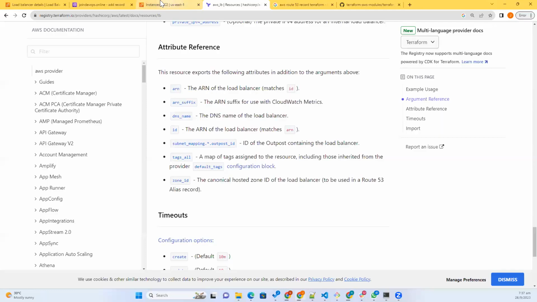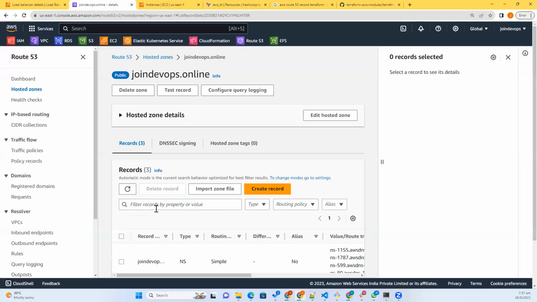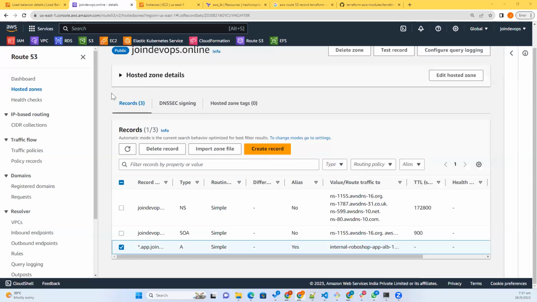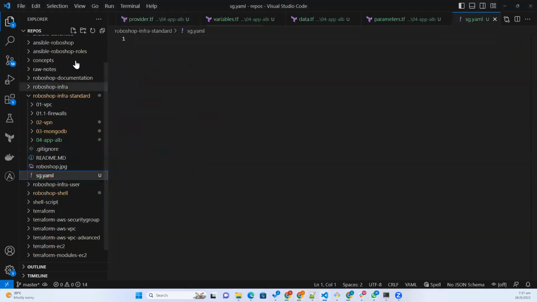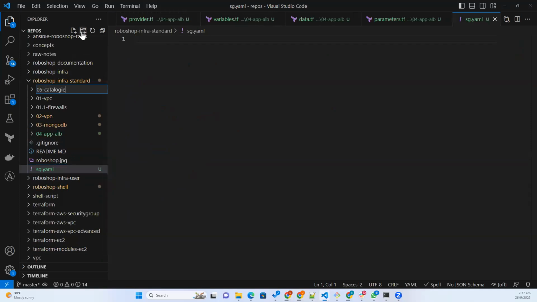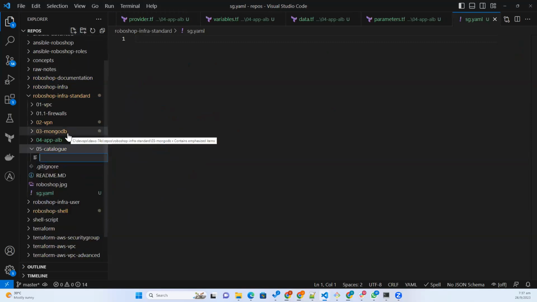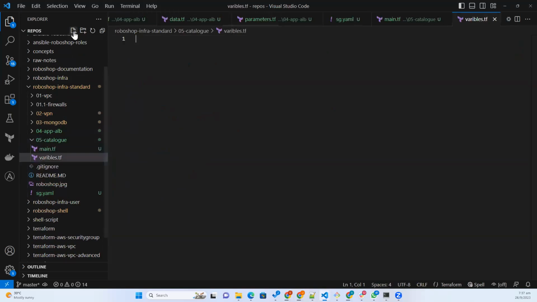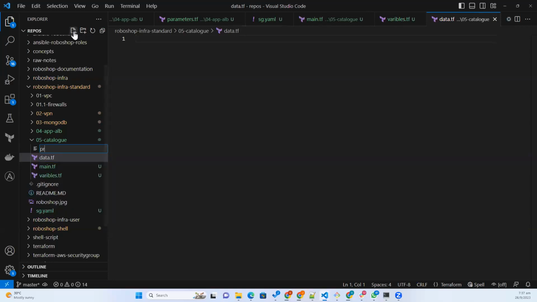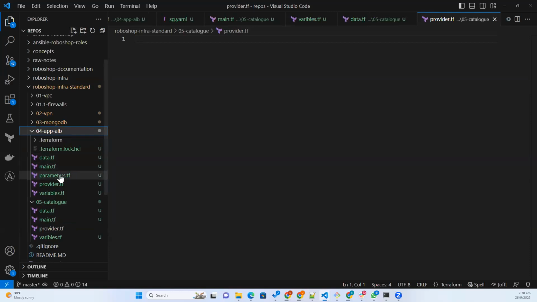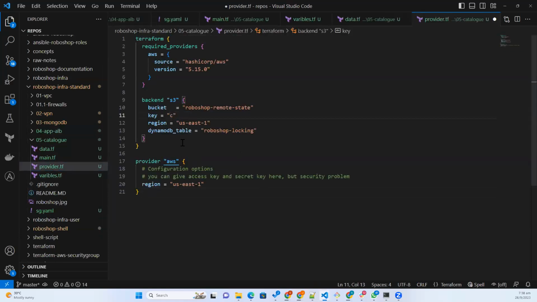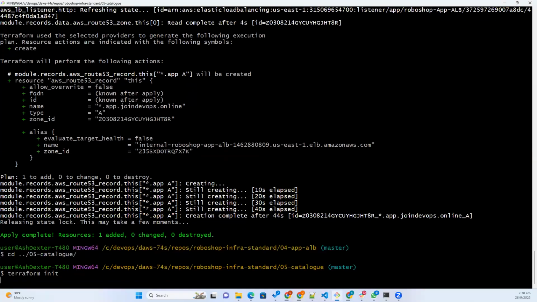Okay, now you can see the record here. You can see the record is added. Fine. So now it is our catalog component that we are going to configure. 05 catalog. In this catalog, again main.tf, variables.tf, data.tf and provider.tf. Let me copy this provider and make it catalog. Let me init this and do our job.